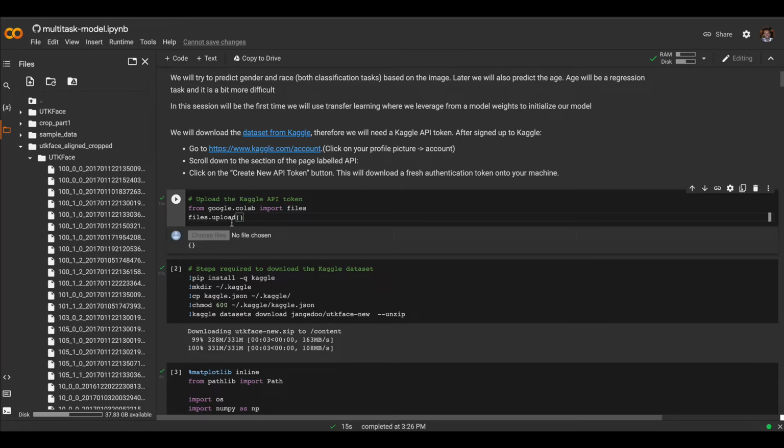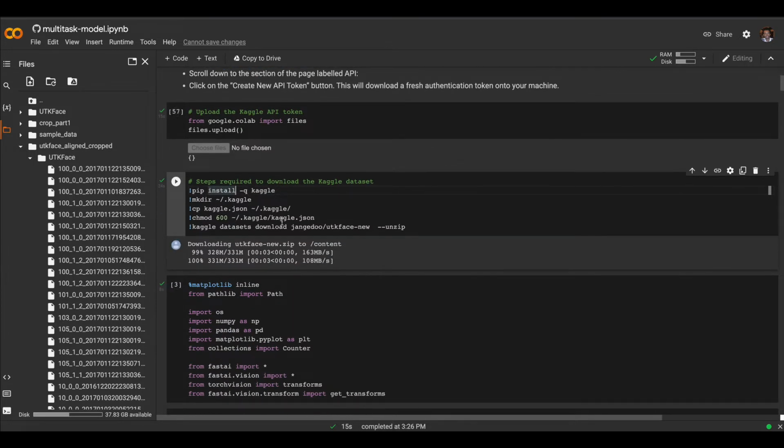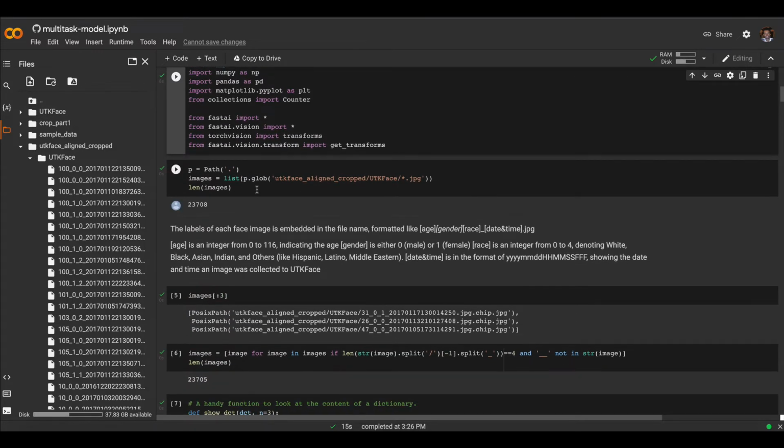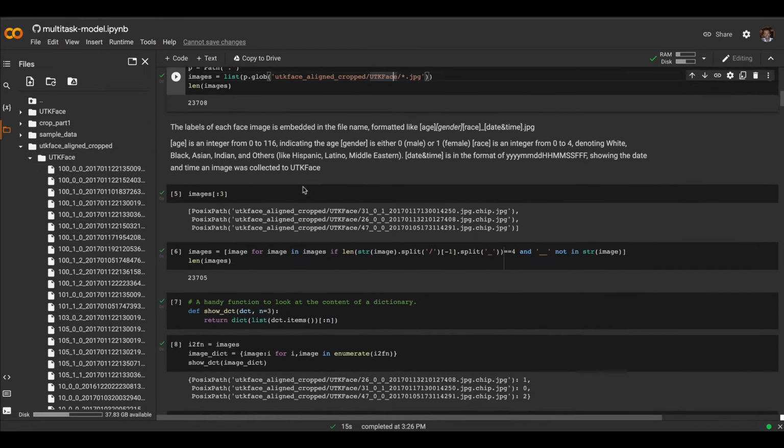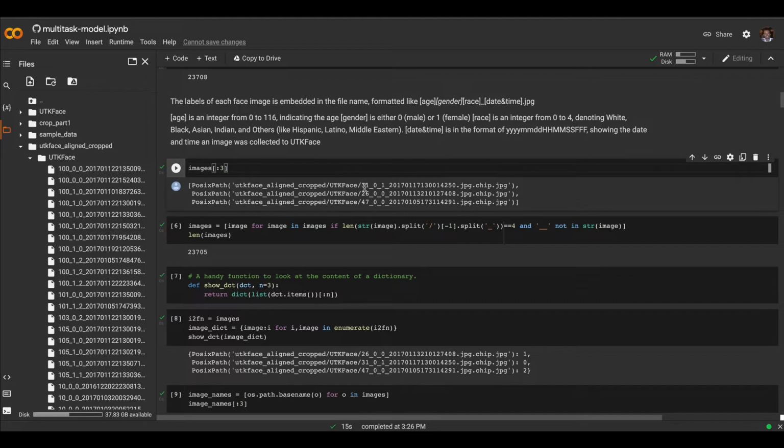Once you have uploaded the Kaggle token, you are able to run this script to download the dataset and unzip it. Then it would be like this. You're going to see something like this, and we then read the images from this UTK face folder, which is this one here, and you read all the images inside it. Then you look at some examples, and you can see here the whole path for some images.